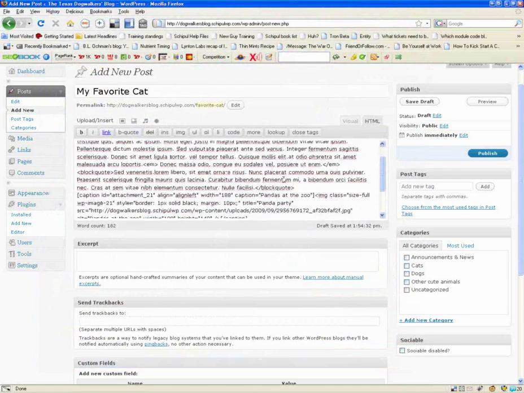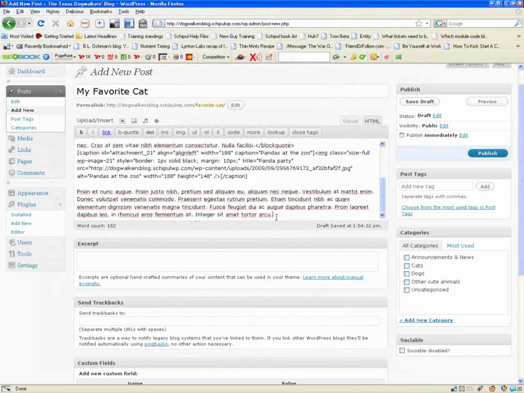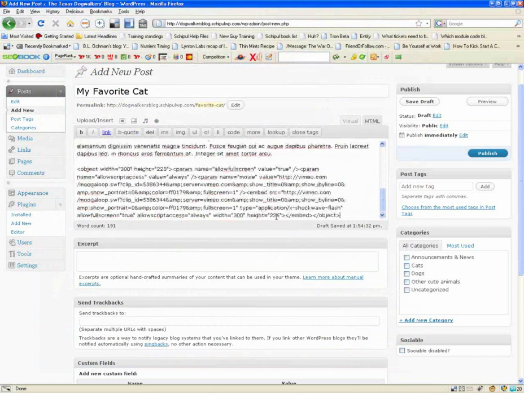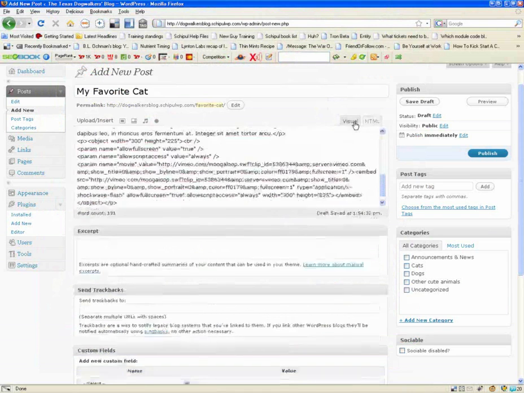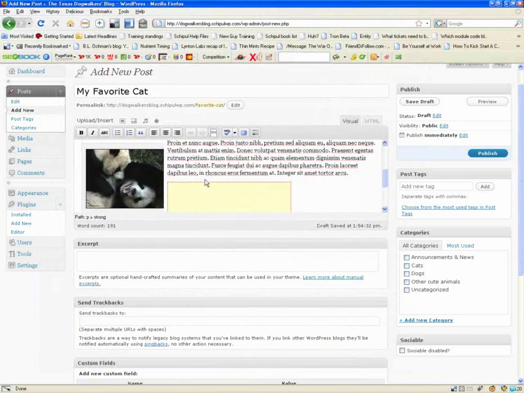I'm just going to copy this code, and then next, go over here, and in the HTML, I'm going to go down. I like to put them at the bottom if I embed a video, just so that I know. I'll put a bunch of spaces so that I know it's separate from the content, so I know I'm not going to mess it up. And then click back to visual, and you'll see this box here.